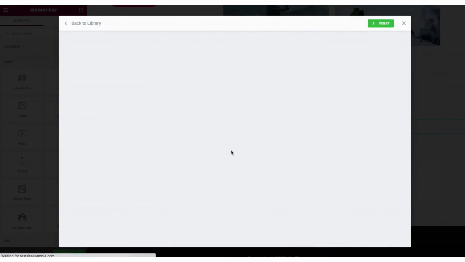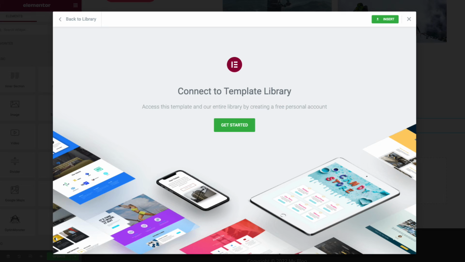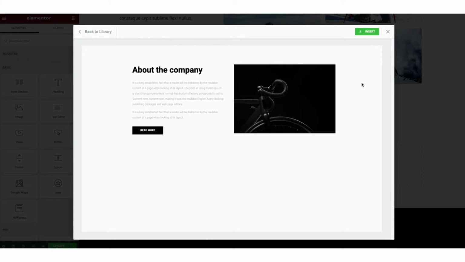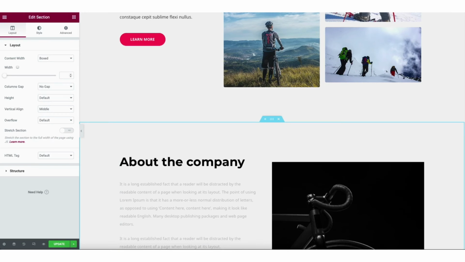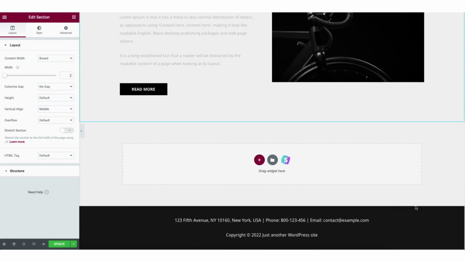I'll select one. Click the Insert button to insert it to the page. When you click the Insert button on the block you like at first, you'll need to create a free Elementor account. Once it is created, you'll be able to add the blocks in quick and easy. I'll click the Insert button. What I selected is now inserted on the page where I can begin editing. I'll scroll back down to the Drag Widget Here section.